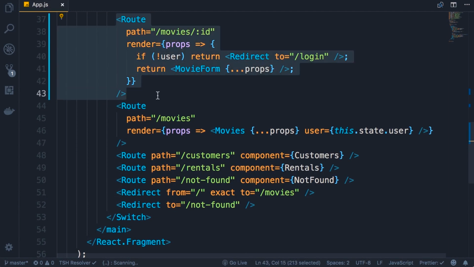However, this is not an easy solution to reuse in multiple places. We don't want to repeat this logic every time we have a route component. So in the next lecture, I'm going to show you how to build a reusable route component that is aware of the current user and can automatically redirect the user if they are not logged in.